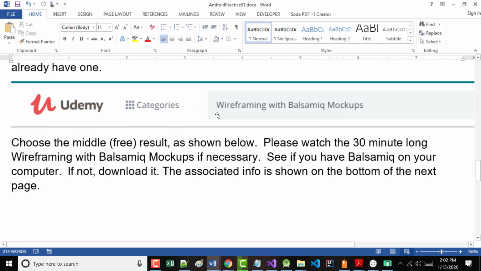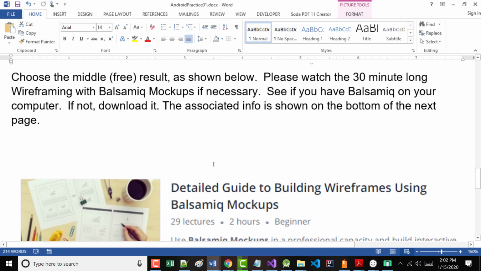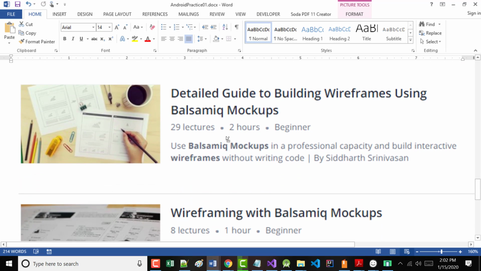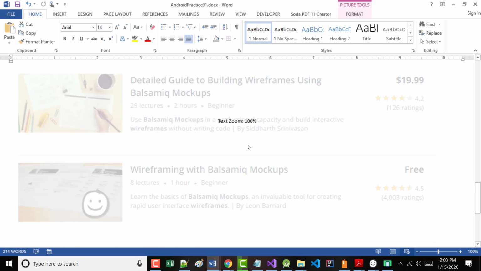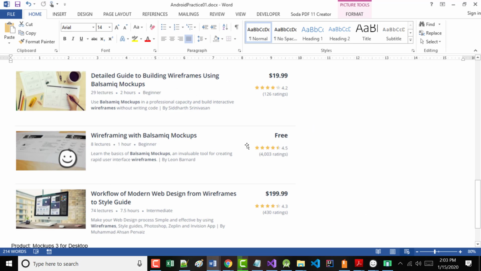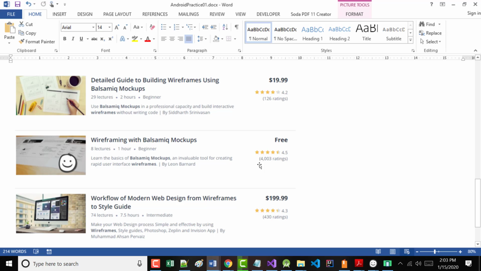So when it comes up, like I said, just in the search box, something like wireframing with balsamic mock-up, pick the free one. Look on the screen here. When I did it, it came up with these 3 things. These were the first 3. The middle one was free. That's the one I chose. All right, 8 lectures it says. So that's it. It says it takes about an hour. You can watch it today if you want to.